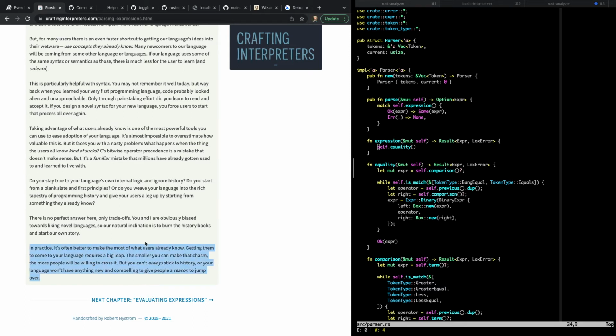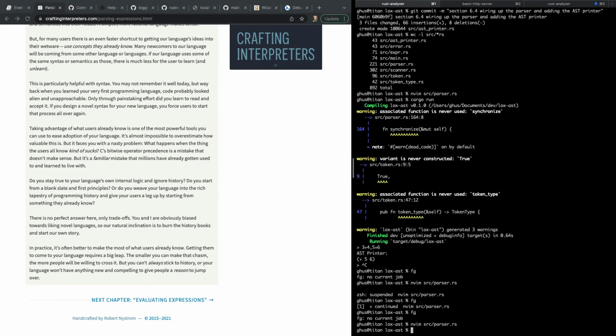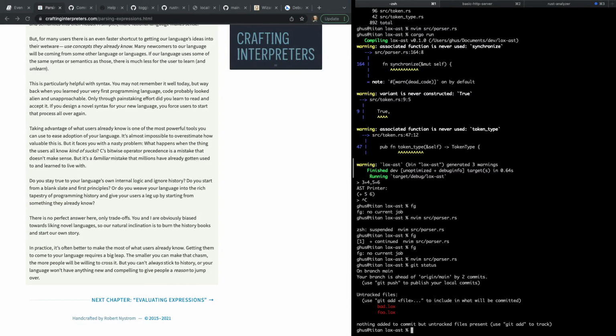In practice, it's often better to make the most of what users already know. Getting them to come to your language requires a big leap. The smaller you can make that chasm, the more people will be willing to cross it. Yeah, tell that to the people who wrote Haskell, right? But you can't always stick to history, or your language won't have anything new and compelling to give people a reason to jump over.